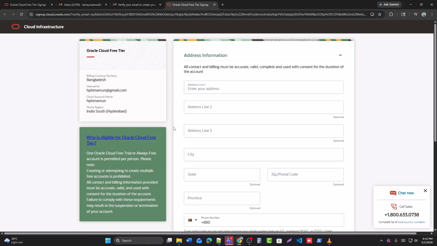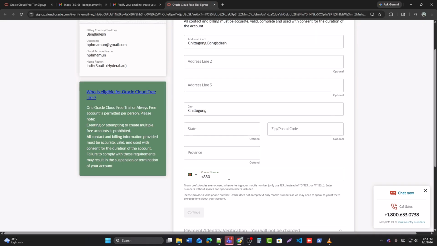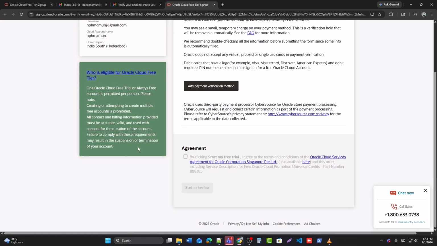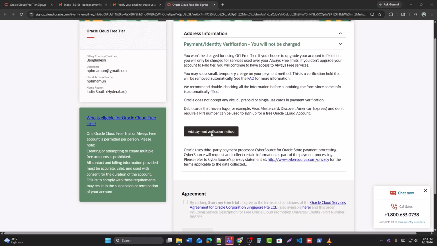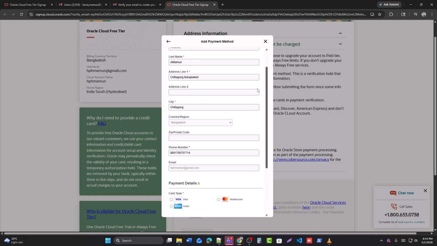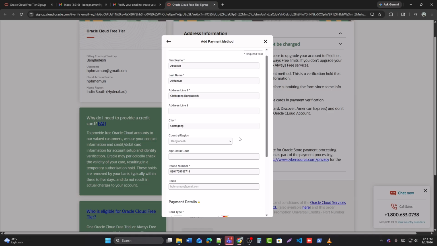After that, you need to add your address. Then you have to enter a valid phone number. Now, the most important part is this. If you want to use the Oracle Cloud free tier, you must have a MasterCard or credit card or Visa card. After completing all the steps, click on finish.